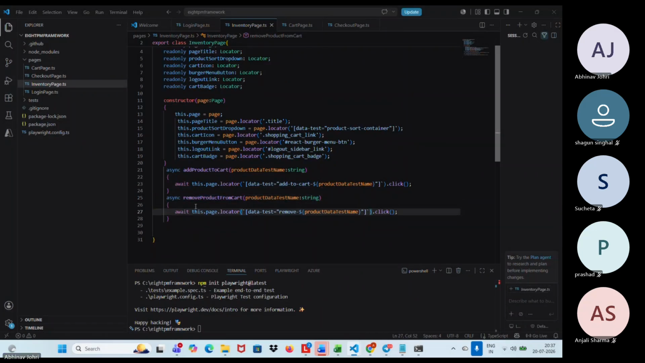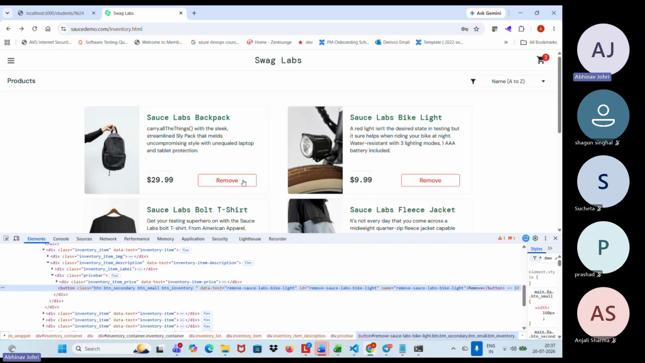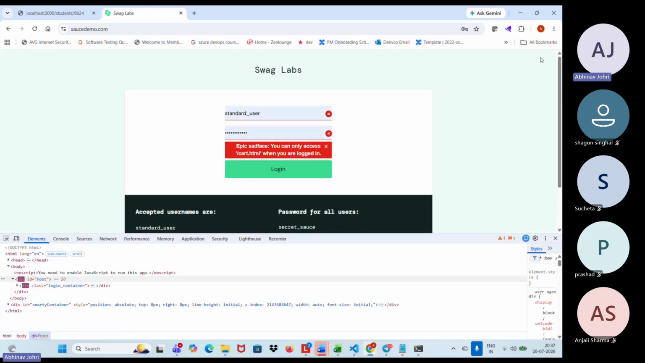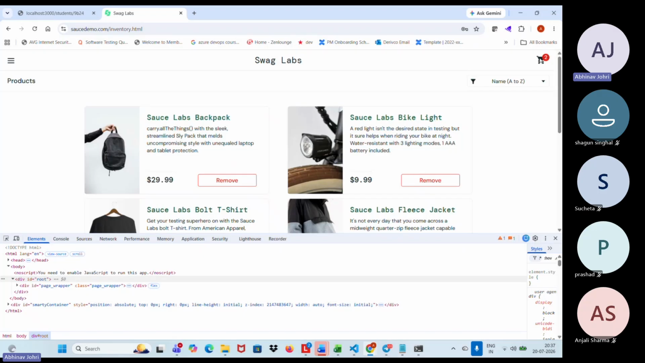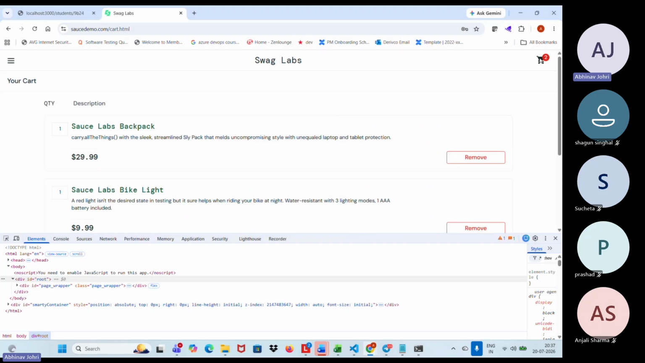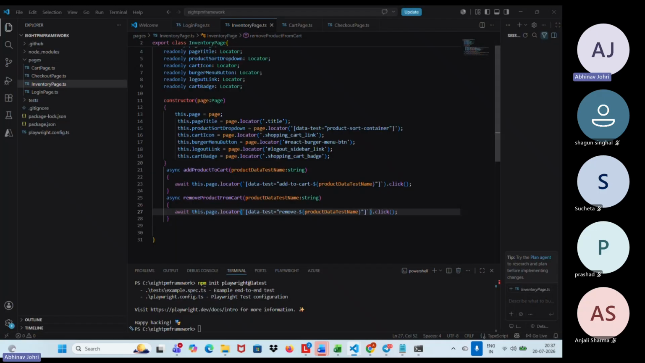Got it? Now, once I remove one, then I will go and open the cart. Okay, I will click on open cart. Here, I will click on cart icon. Right? And then after that, I will log out. So what I do, I create another function.